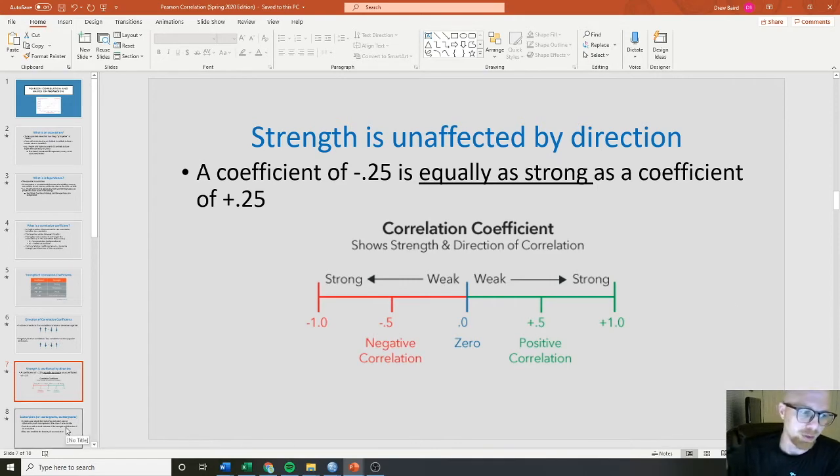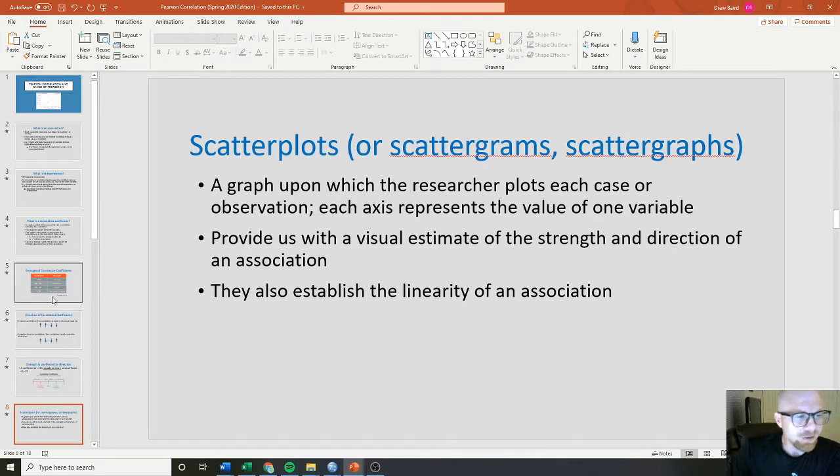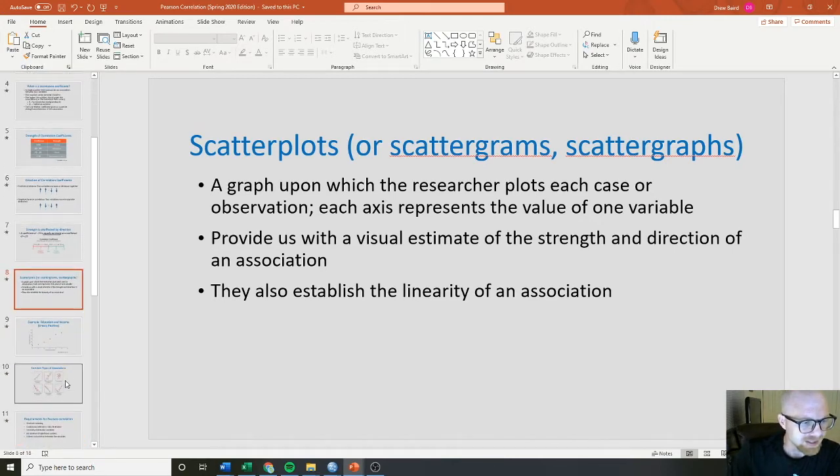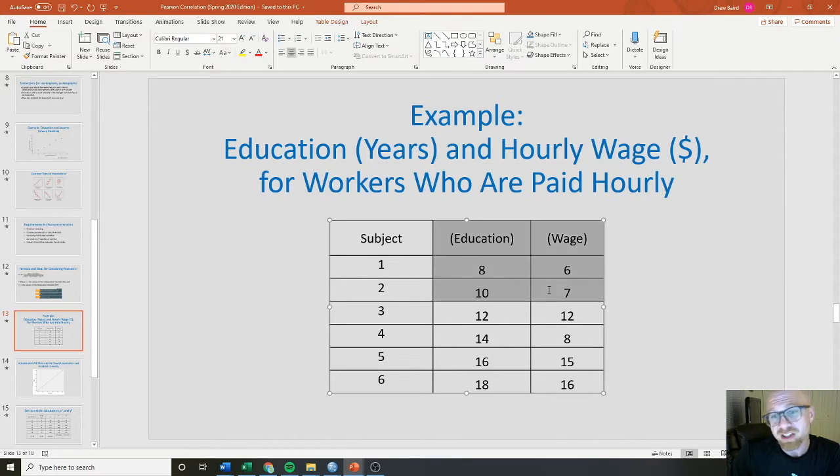So I'll give you an example, and I think I do have an example here in these slides. That's the association between education and wages, hourly wages. So years of education, hourly wages. Now, if you do the math with this, you can see that there is a positive correlation between years of education and hourly wages in this example.